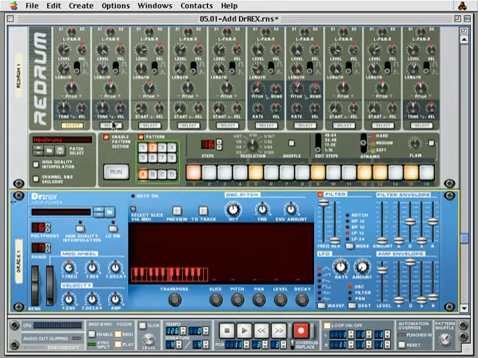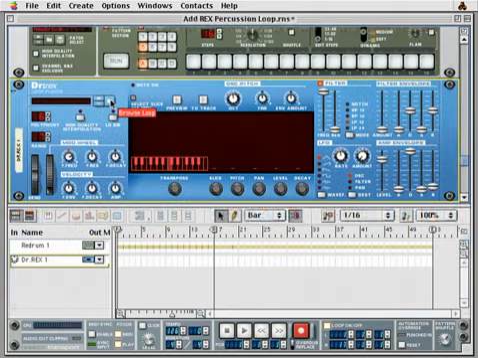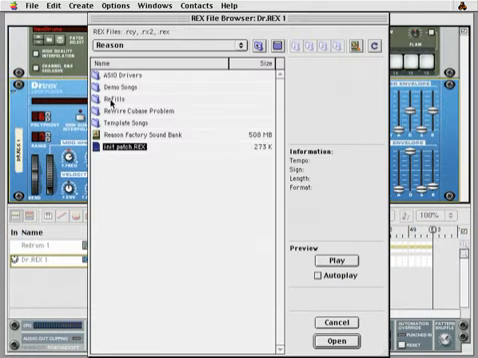Like the Redrum, the Dr. Rex Player must have a Rex loop loaded before it creates any audio signal. Click on the Browse button to open the file browser. Navigate to the factory sound bank and open the Dr. Rex Loops directory.